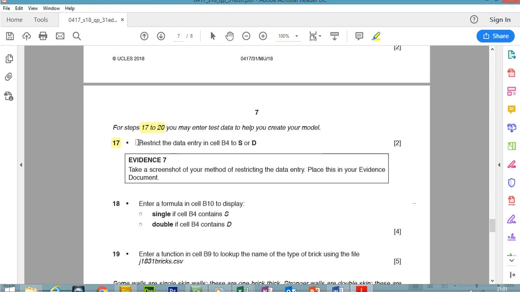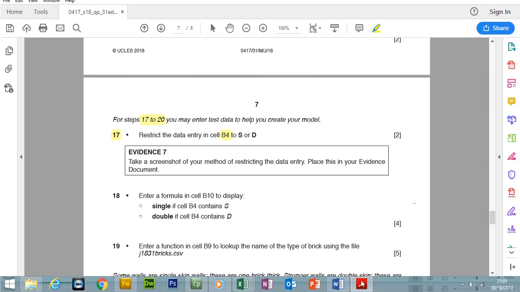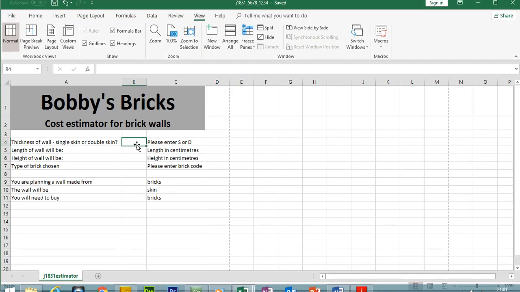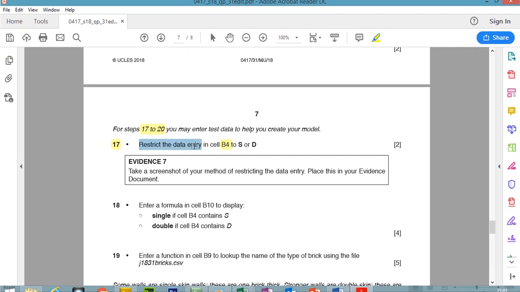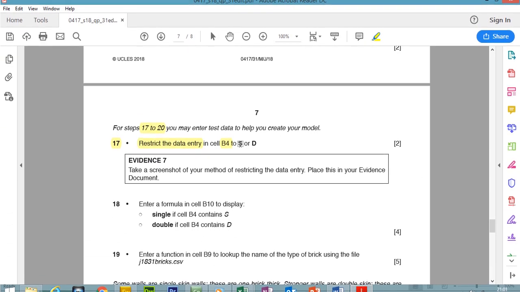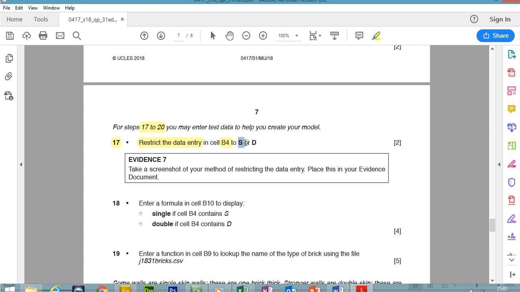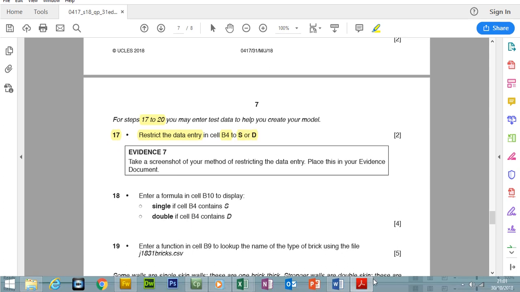Okay, restrict the data entry in cell B4. So let me see where B4 is. B4 is this cell here. So when we restrict the data entry, this is where we're going to do data validation. So we only want to be able to enter a capital S or capital D.